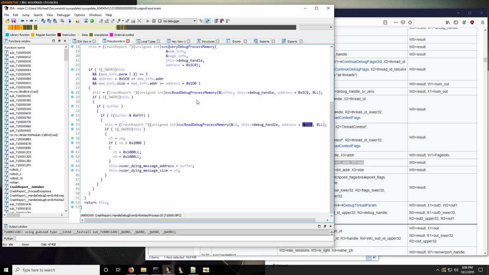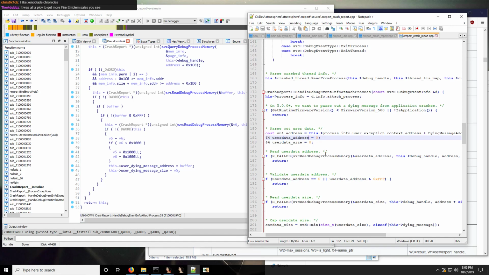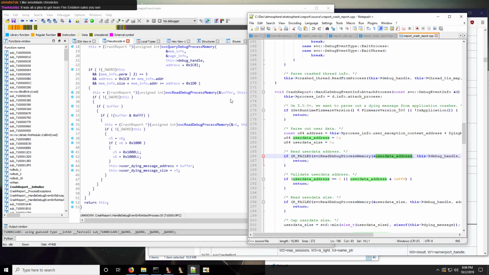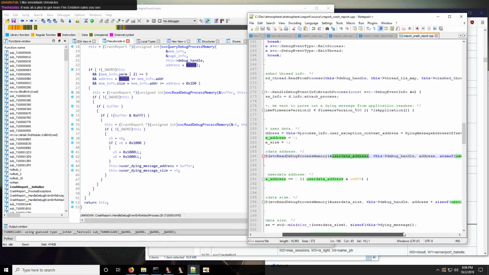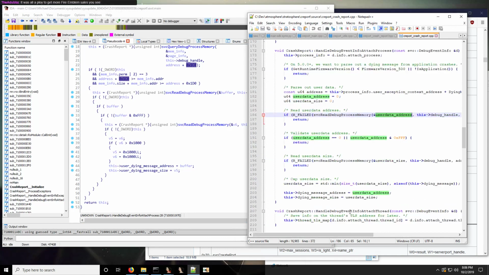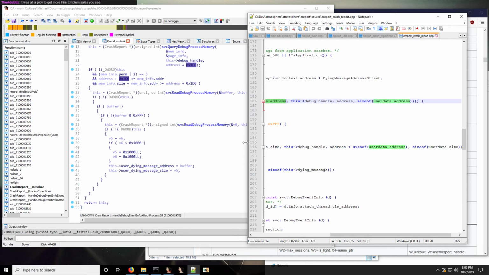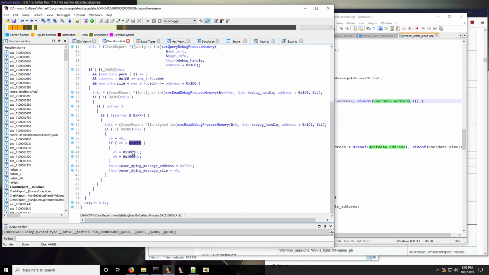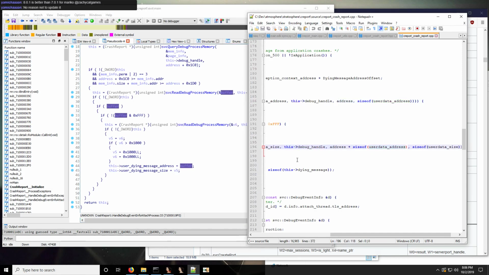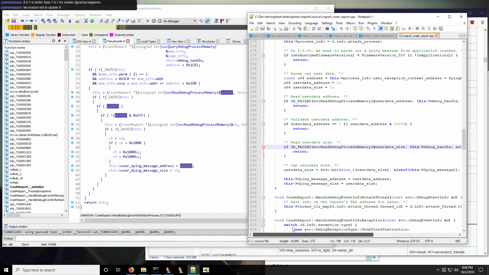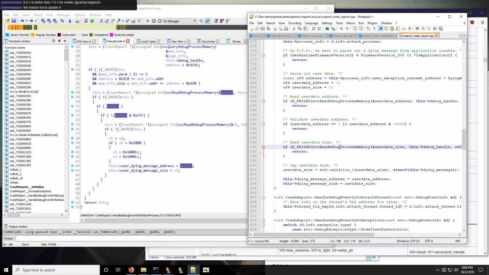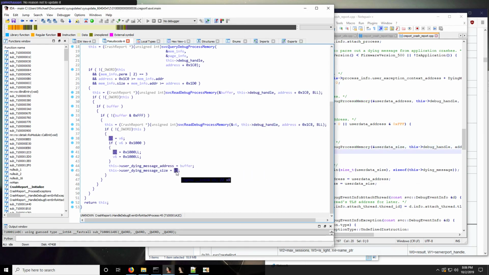Yeah, so this basically is reading in the user dying message address. It reads in a user address from this address, which is plus 0x1C0, and then it reads a size from 1C0 plus 8. And then it checks if the address is aligned and stuff, and if it's aligned, then it will set the user dying message to be the buffer and the size to be the size. And it caps it at 1 page.